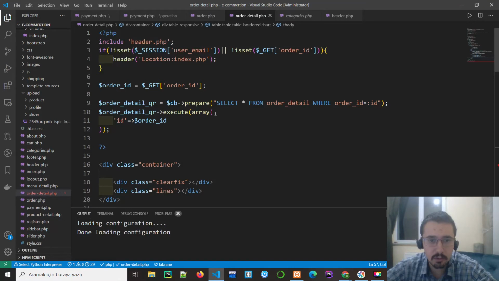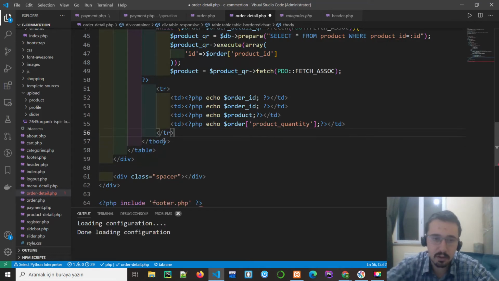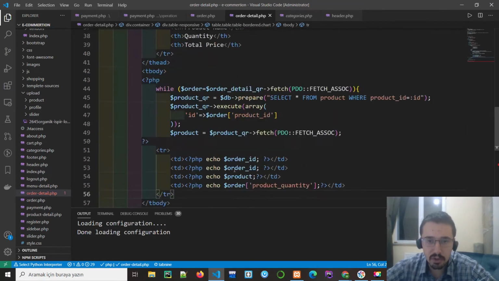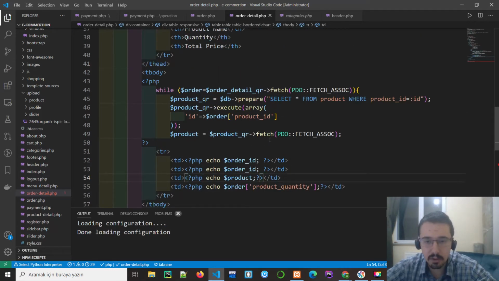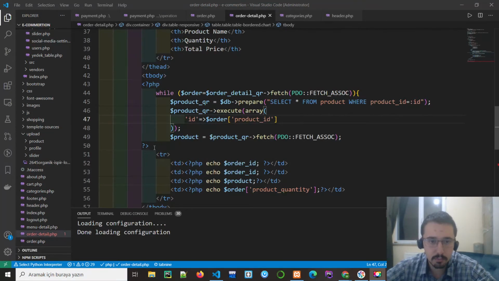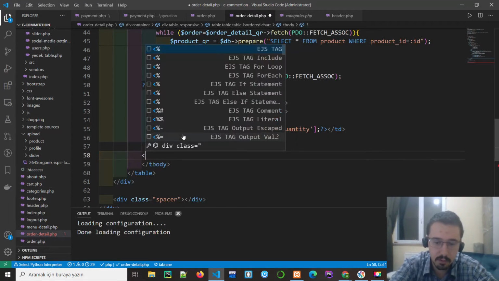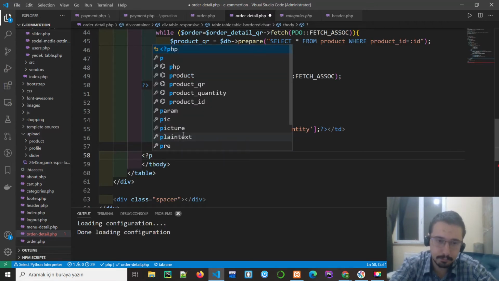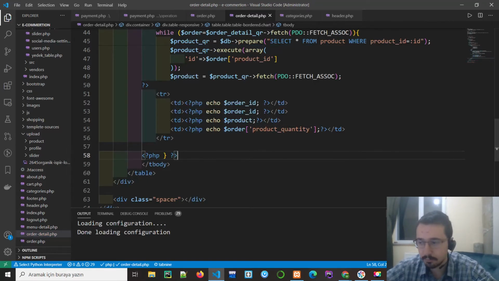Then also I can get the receiver name and receiver informations. But first let's see them and let's look at them after. Oh, I forgot to close my while loop. I will come here and I will open my PHP tags. I will close that. Now we are ready. Let's go.